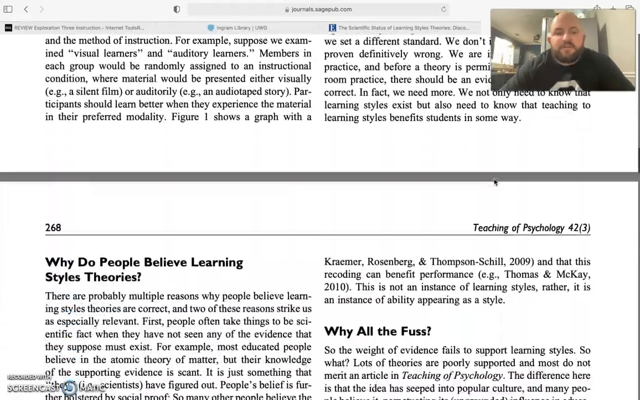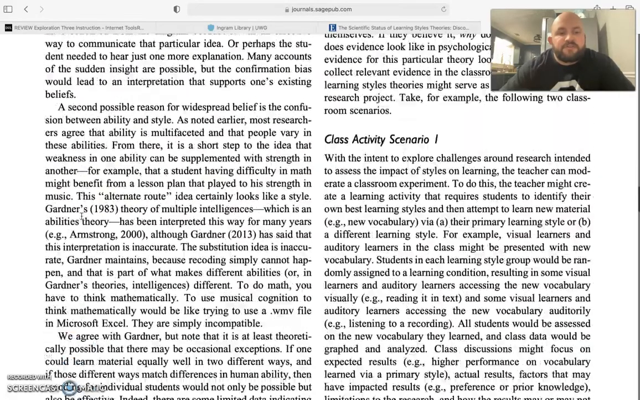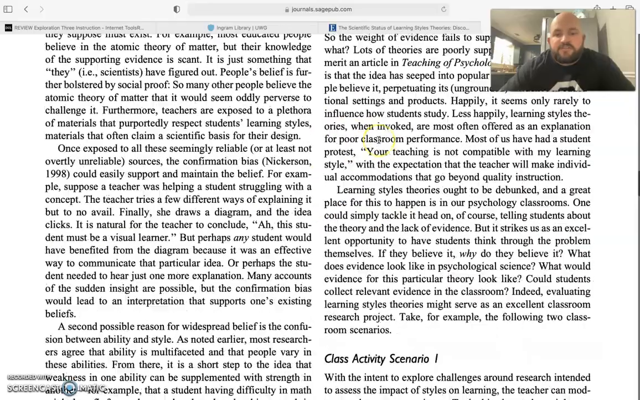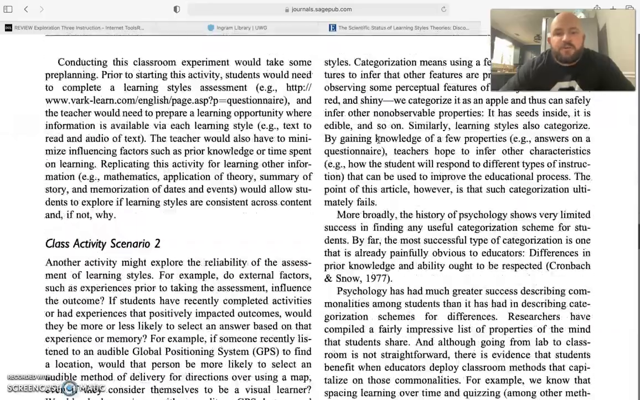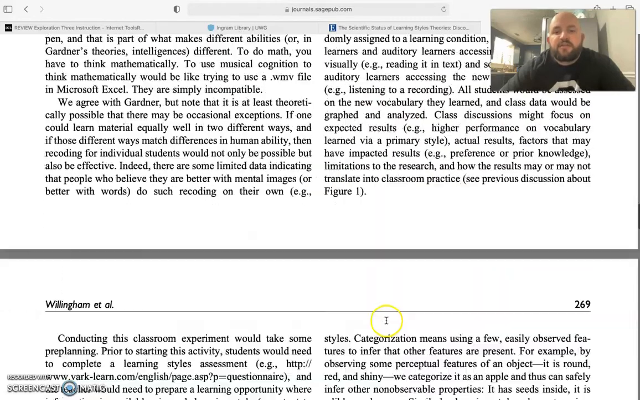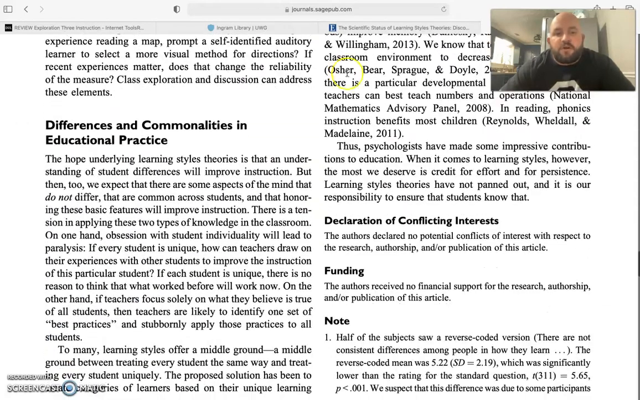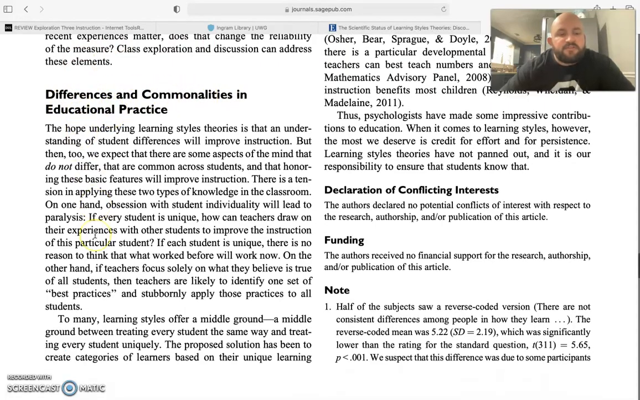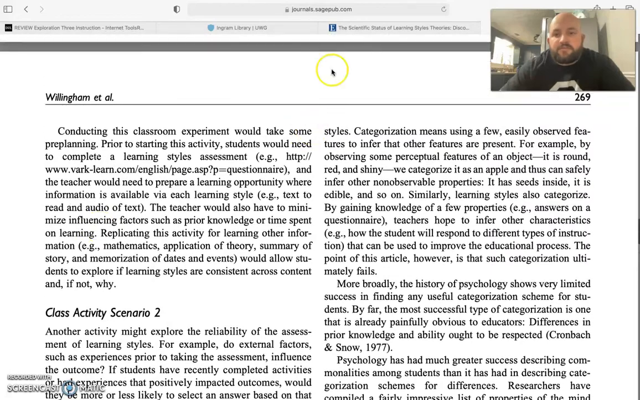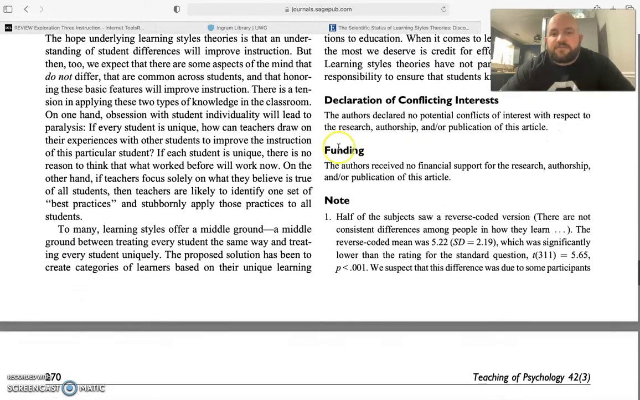So if you keep scrolling down, there's all this information here. Why do people believe in learning styles theory? You can read that. Why all the fuss? Class activity scenario 1, and it takes you through exactly what these authors did, what they experimented, what new knowledge they were creating or trying to find out in their report on it here that dives into the article. Differences and commonalities in educational practices, talking about how different teachers regard learning styles and kind of what makes their classes a little bit different.